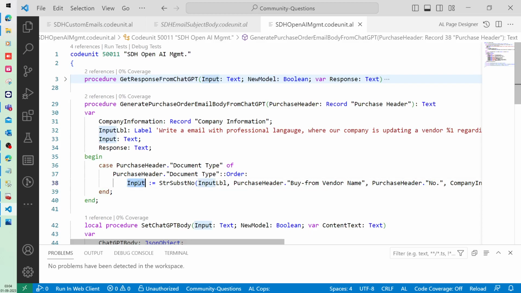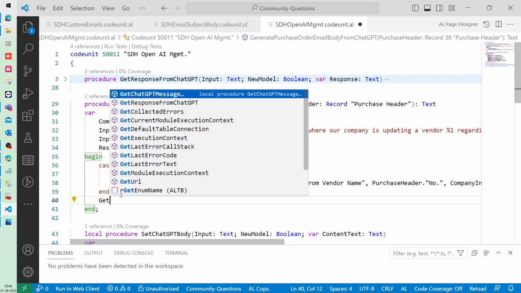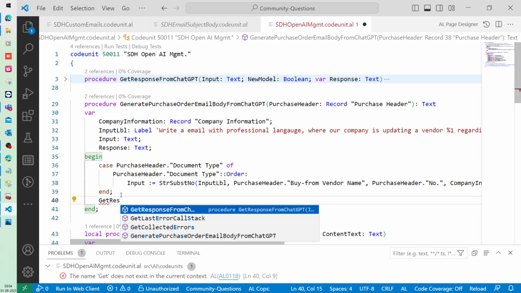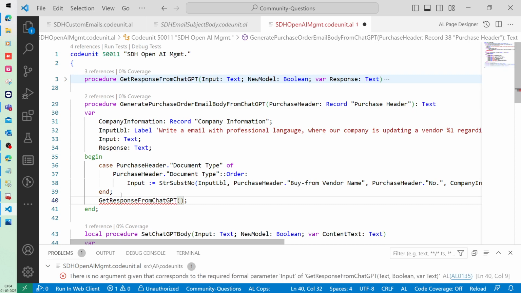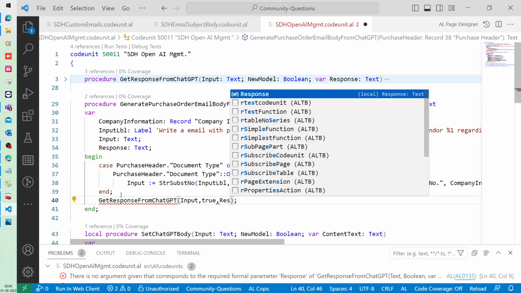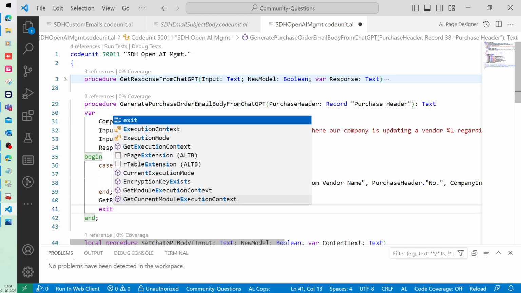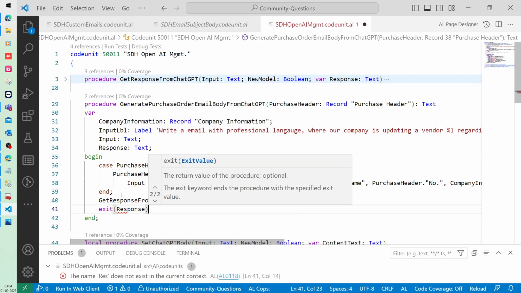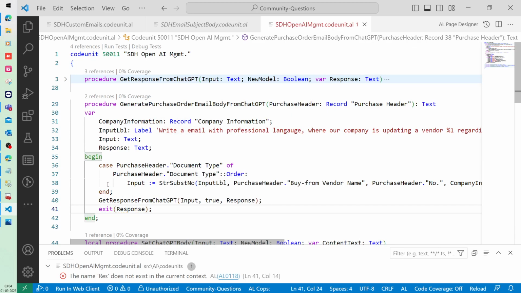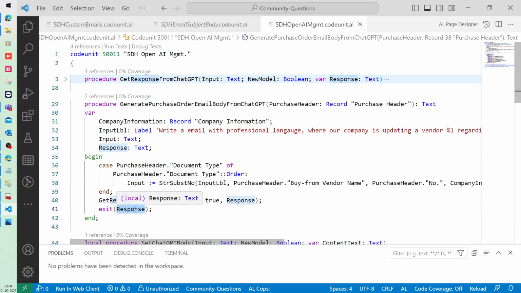Now, once I've set the input here, I'm good here. And then what I can do is call the get response from ChatGPT and pass my input, which I've defined here. The new model is set to true. I like that model, and the response is what I'm getting back from it. And then I'll exit my response, which then will get appended into my email body.